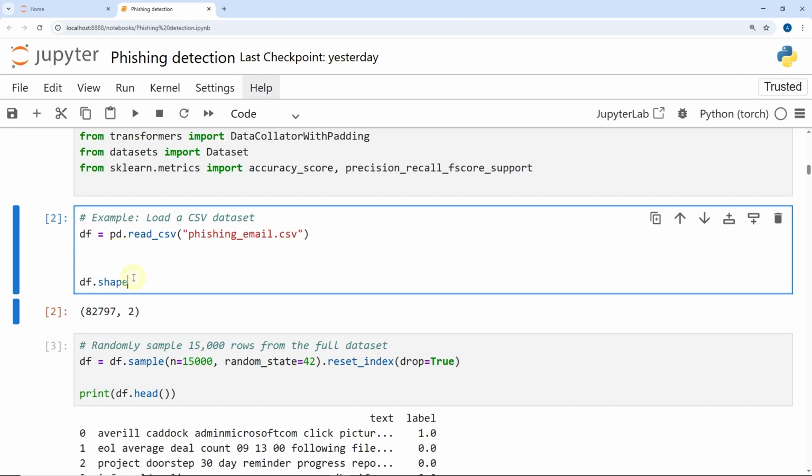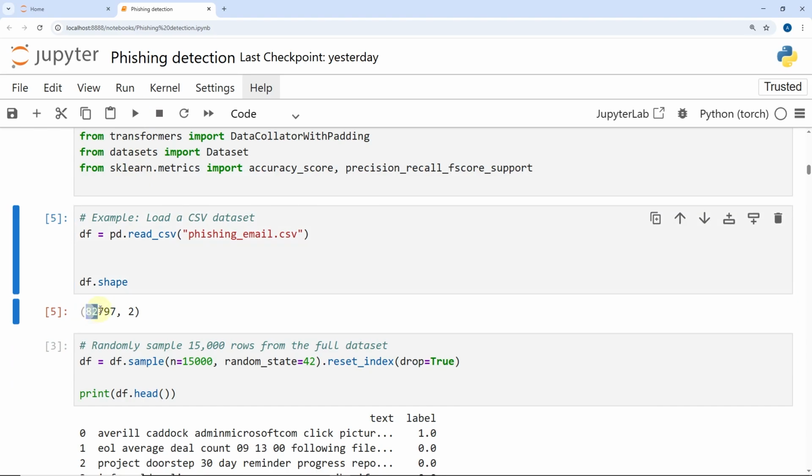Now I'm going to check how many records are in this CSV file with the help of the shape attribute. It is going to give me the shape. If I just run it again, it says that you have 82,797 records in this file, and you have two columns. This tells about the rows, this tells about the columns.